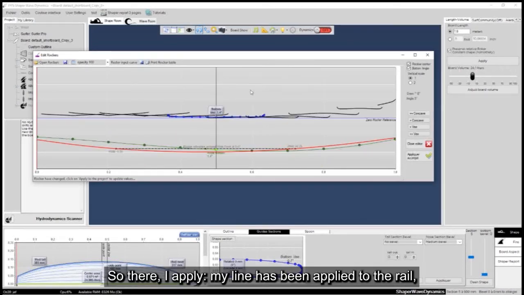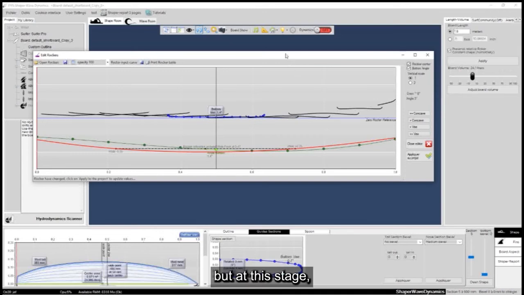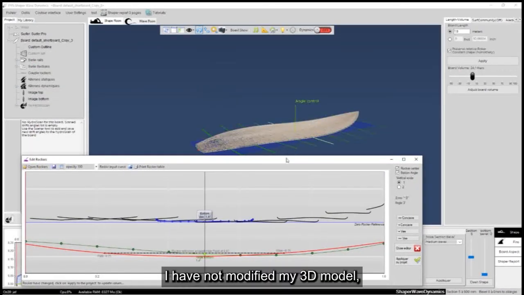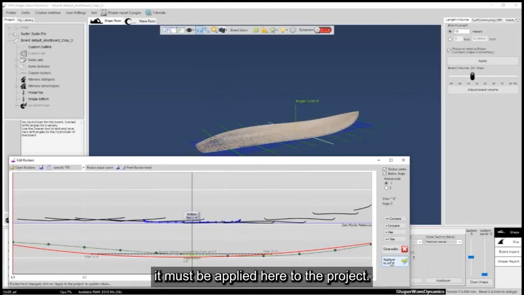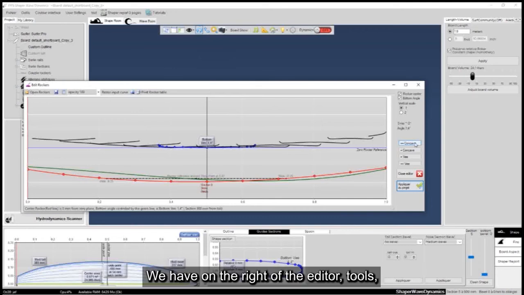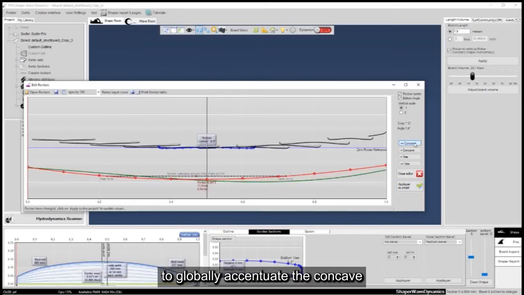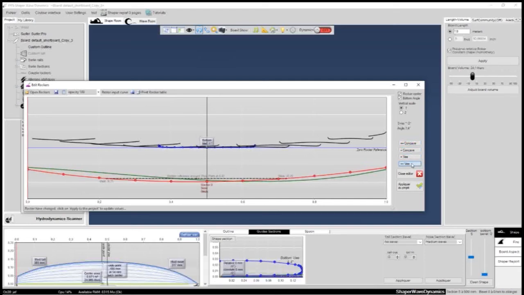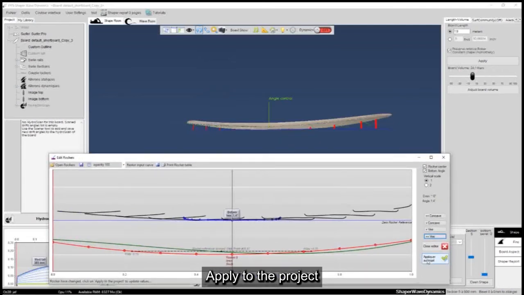So there, my line has been applied to the rail. But at this stage, I have not modified my 3D model. It must be applied here to the project. And there, we applied our rocker. We have on the right of the editor tools to globally accentuate the concave, more or less, or accentuate the V. Apply to the project.